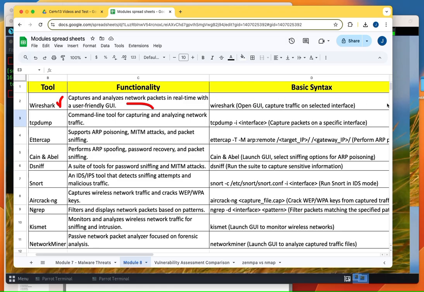But anyway, this is the basic functionality of Wireshark. They're not going to ask you this on the exam, but you could run it from the command line, though most likely you're going to be running it on the GUI, right? So it's going to be GUI related.